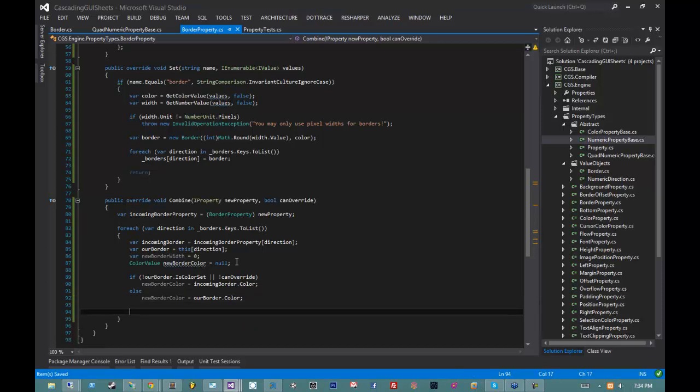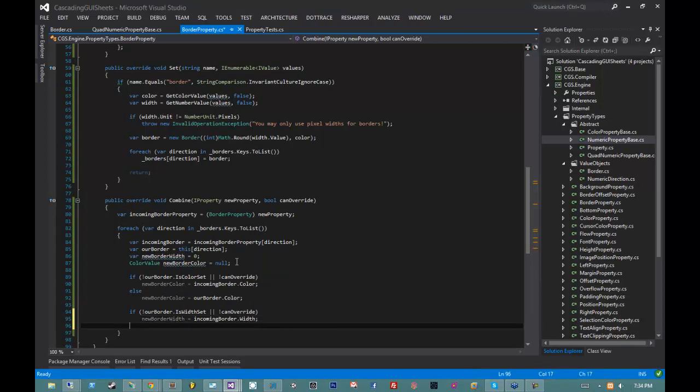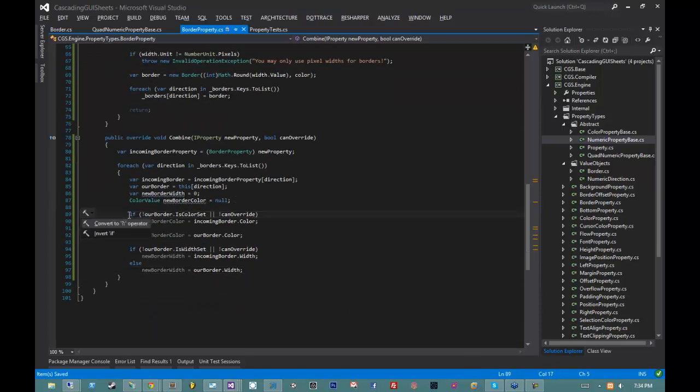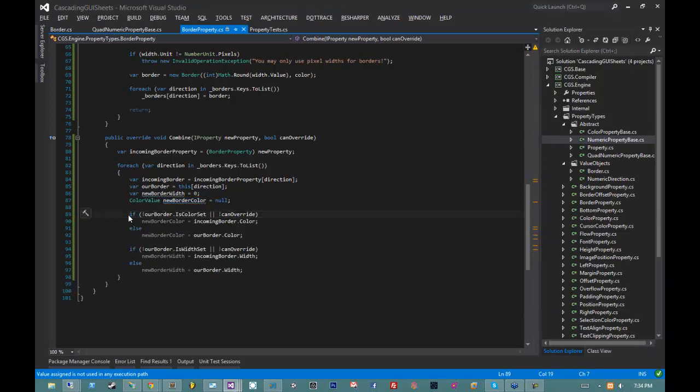Yeah, that makes sense. And then I'm going to say if not our border.isWidthSet, or we cannot override, then newBorderWidth equals incomingBorder.width. Otherwise, newBorderWidth equals our border width. I'm going to reverse both these if statements, or turn it into an incomprehensible ternary. There we go. I don't want to write a ternary for that, just because this logic is confusing even me.